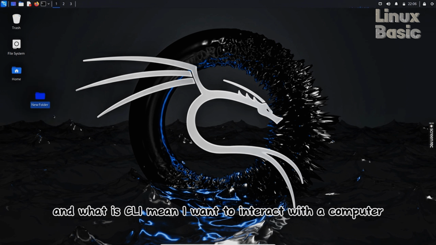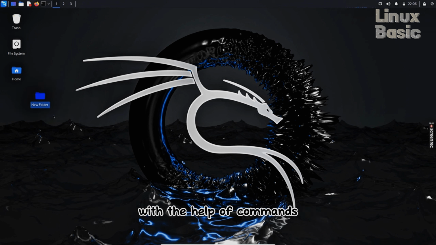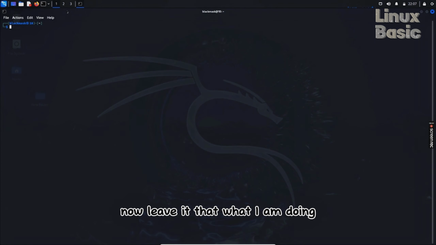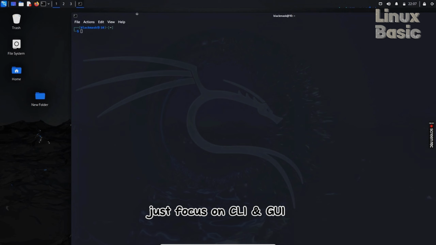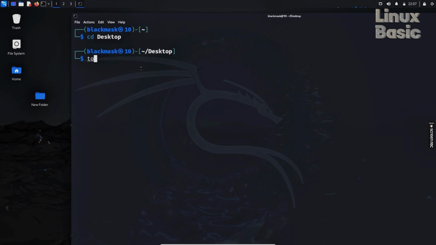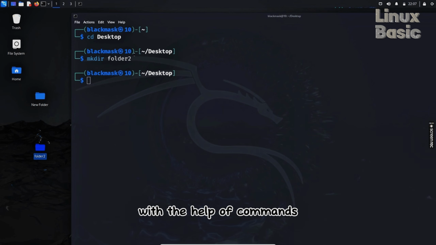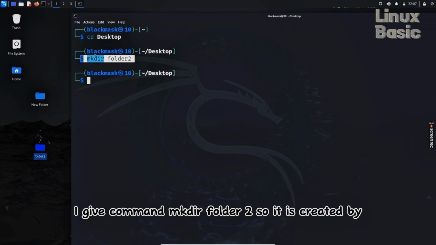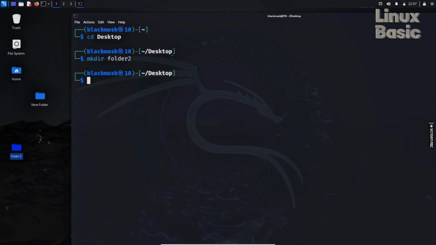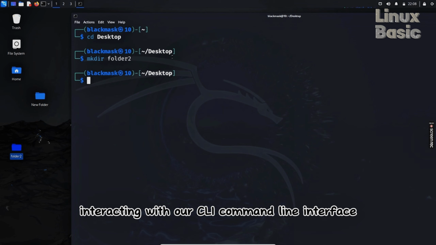And what is CLI? When I want to interact with a computer with the help of commands, that is command line interface. I will give you an example. I will just open my terminal. Now leave it, what I am doing. Just focus on CLI and GUI. So I created a folder which is folder 2 with the help of commands. I give command mkdir folder 2. So it is created by interacting with our CLI, command line interface.